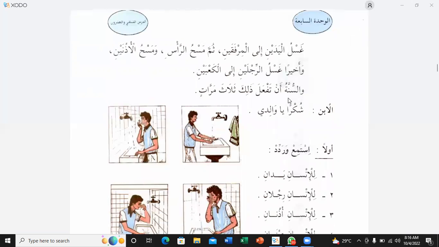Wa sunnatu an taf'ala dhalika thalatha marrat, and the sunnah is to do all these three times.